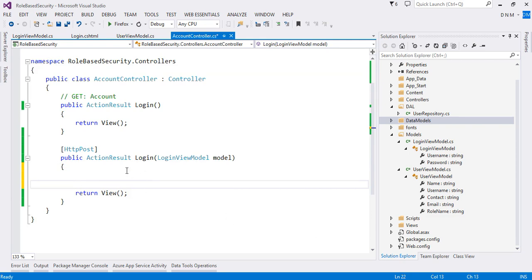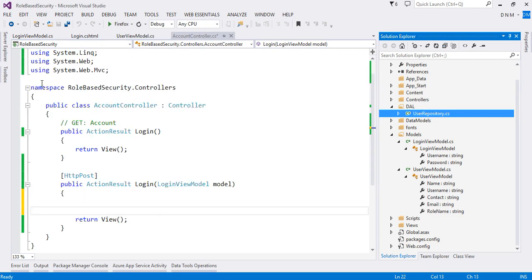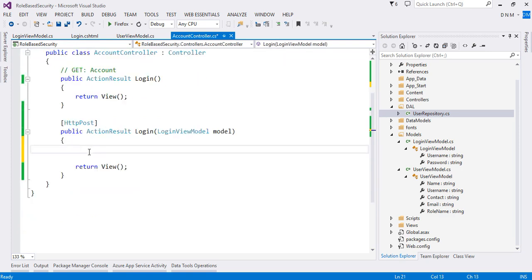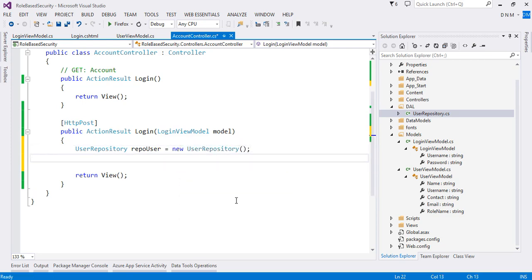We will call the validate method that we just created in our user repository. The user repository is in my DAL folder, so let me import that namespace: using RoleBasedSecurity.DAL. Now let us create an object of user repository, repoUser, equal to new UserRepository, and give a call to the validate method.